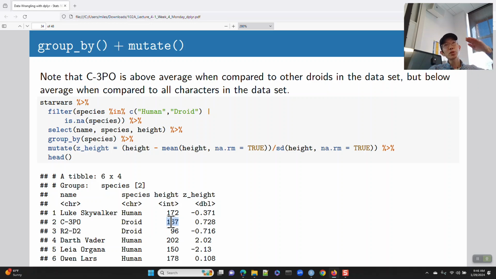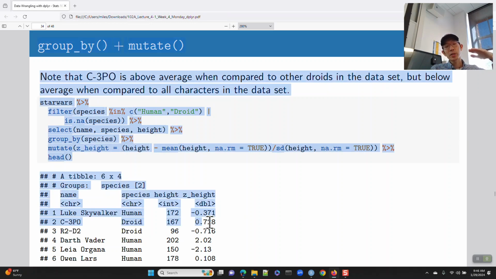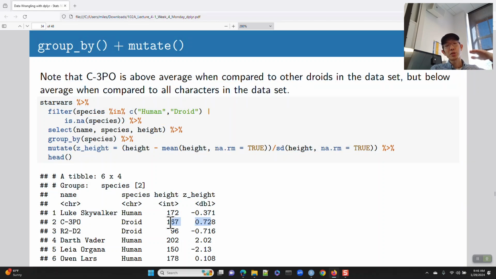So C-3PO is shorter than Luke Skywalker, but he has a positive z-score because he is above average compared to the other droids, okay? Luke Skywalker is taller than C-3PO, but he is below average compared to the other humans, right? That's what we have here, and that's because we've grouped by species. When we calculate mean and standard deviation, we're calculating the mean height for humans, and the mean height for droids, and standard deviation likewise, okay?